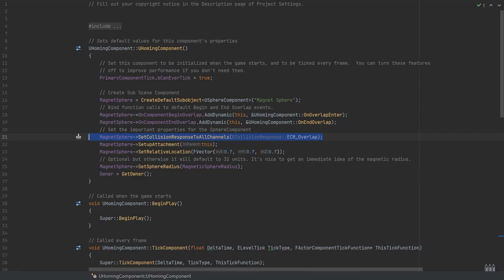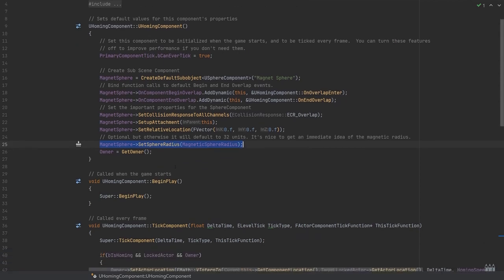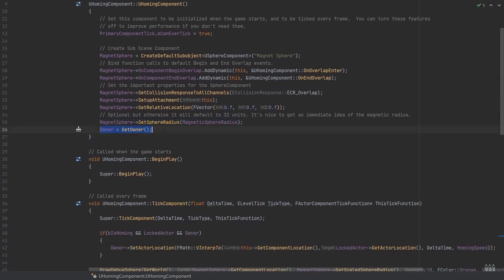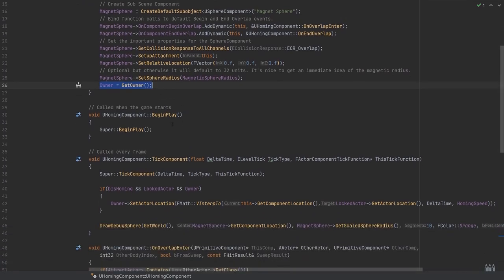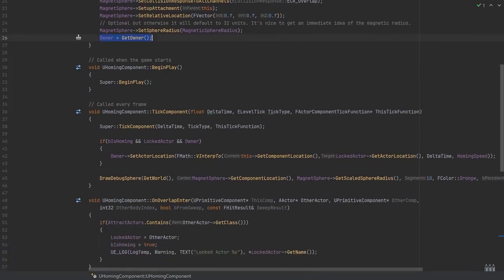And then this is again very important that we're setting the sphere radius to be the magnetic sphere radius that we have full control over in the editor. Finally, of course, we're setting the owner to be get owner. You've seen that before, just so that we can track that.